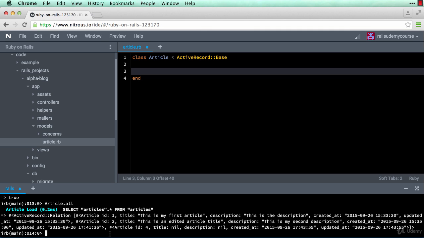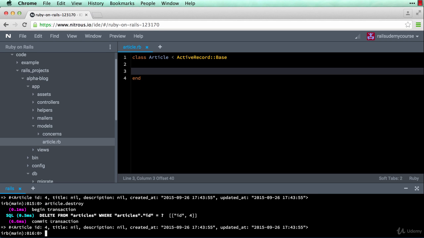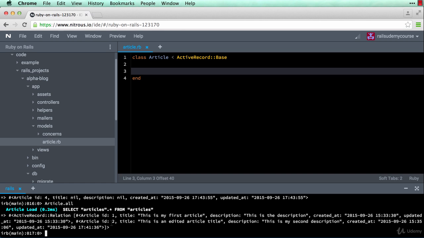So first, I'm going to get rid of this article. Article, if I do, then it shows me the fourth article, which is still there. So I'll just do article.destroy. So it deleted that, okay. So if I do Article.all, okay, so that empty article is gone.